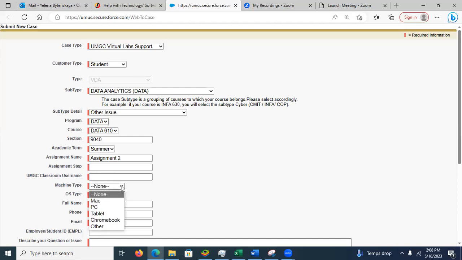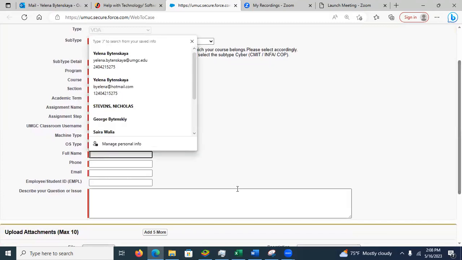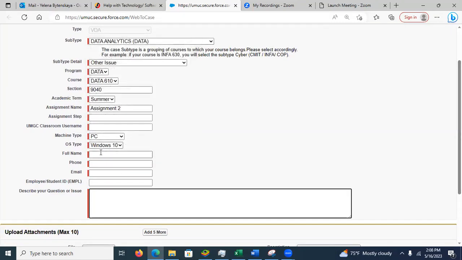Here you want to specify which machine type you use. In my case, it's PC, and the operating system you're using. In my case, it's Windows 10. Here, very important, you want to put your first name and last name. Here, you want to put a phone number that you can be contacted at. Here, you want to make sure that you enter a valid email address, and it's an email address that is known somewhere in your student profile, all right?